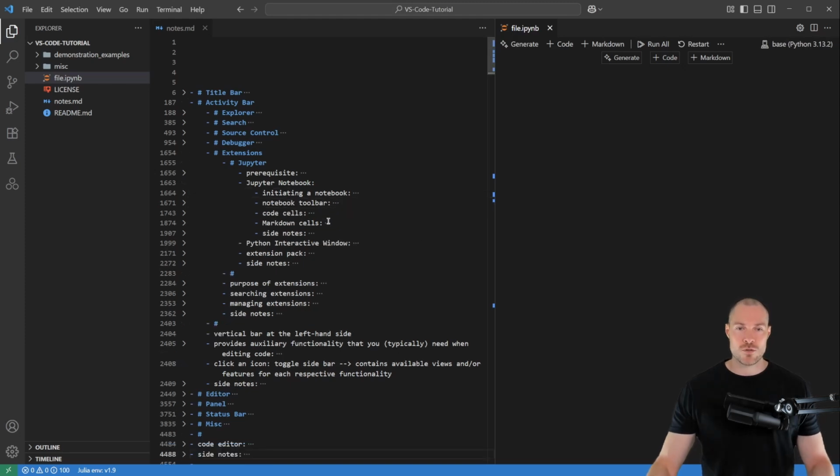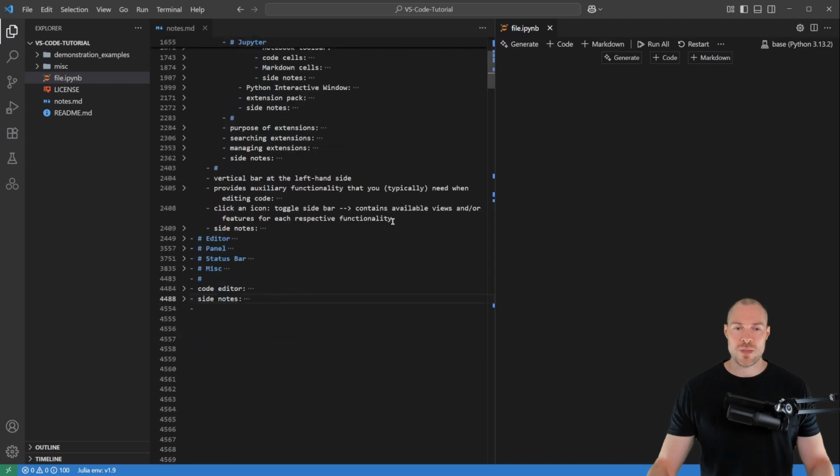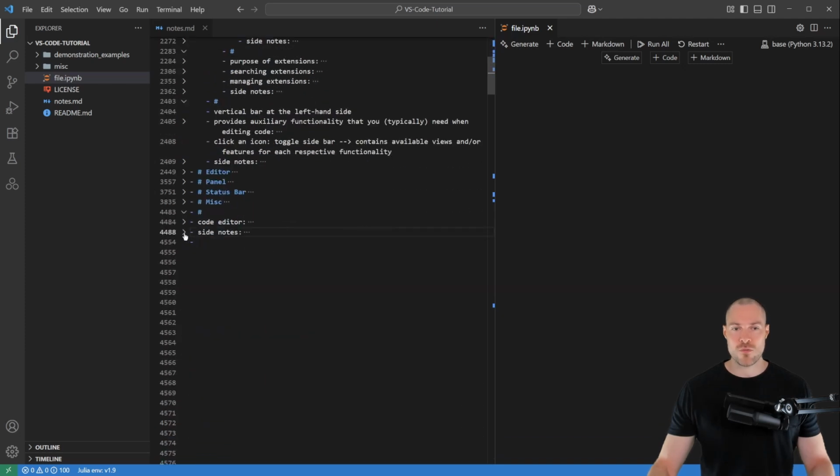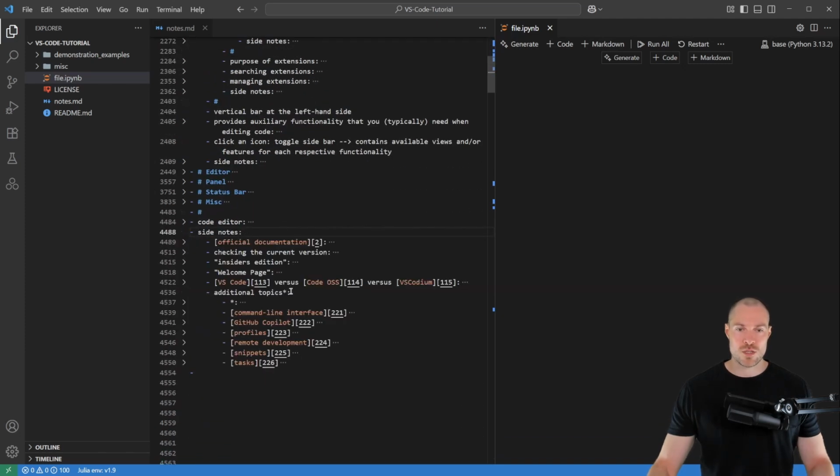So now let's get to the notebook toolbar, and in this first section you have these three options. The first one is Generate. This has something to do with GitHub Copilot, and again, as I said in the first video, this is one of those additional topics that I'm not going to cover in more detail. If you want to know more about that, then you can check out this link.